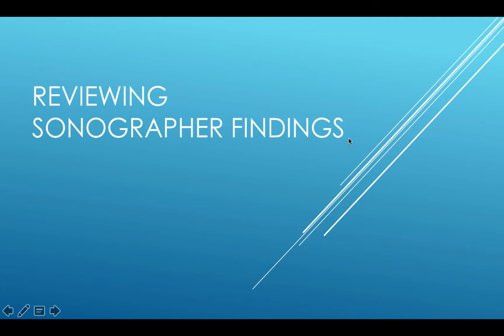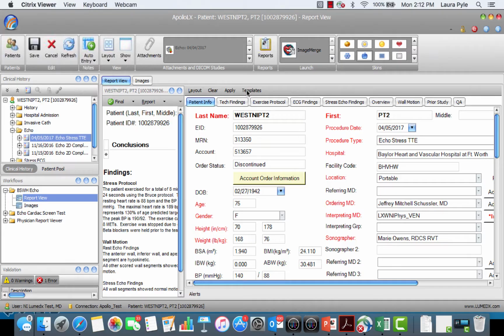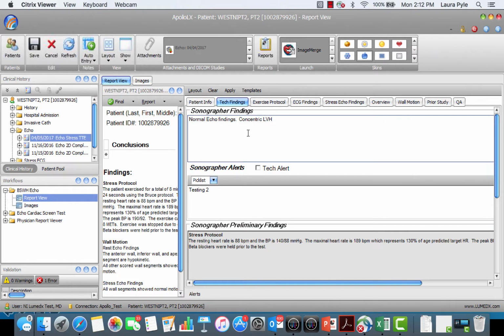Reviewing sonographer findings. When the workflow opens, click the Tech Findings tab. At the top of the screen, you will see any findings left by the technician. Review any communication or documentation left by the sonographer before documenting your findings.